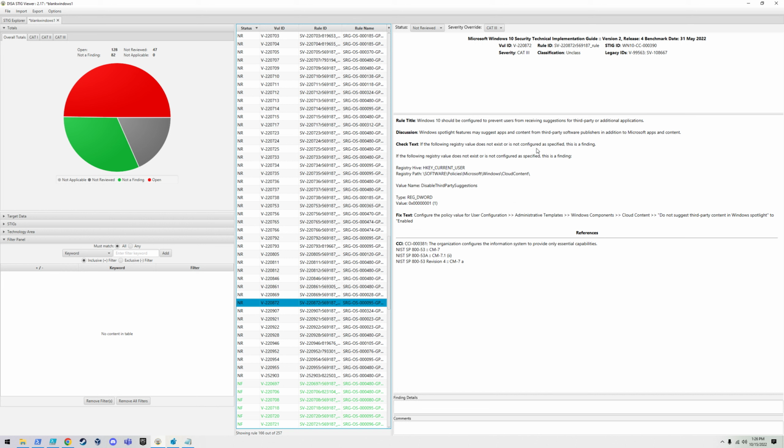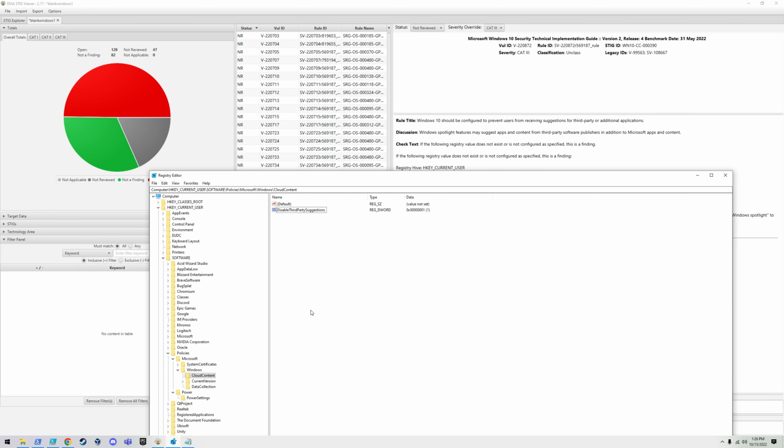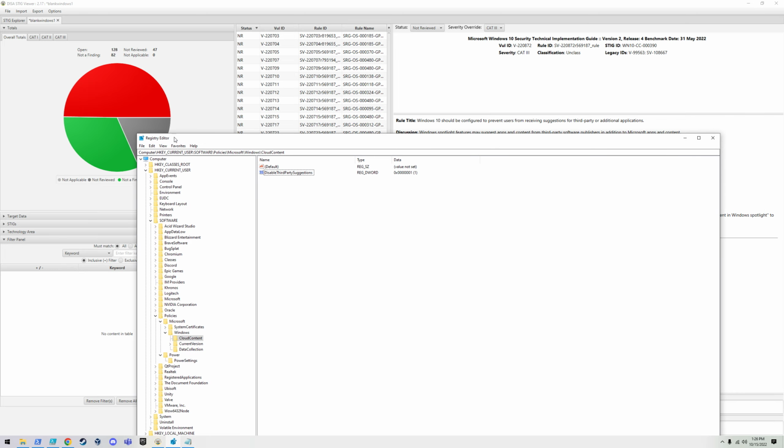What's this STIG checklist asking for? Alright. So we need to check if this registry key exists, disable third-party suggestions. It needs to be a D-word value of 1 in order for this to not be a finding. As you can see in Registry Editor, I did set this to 1.